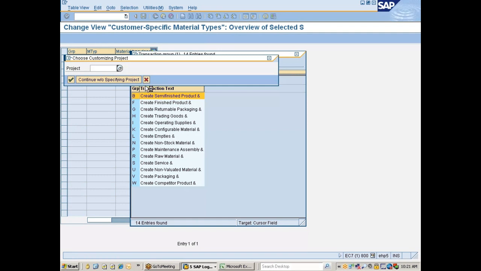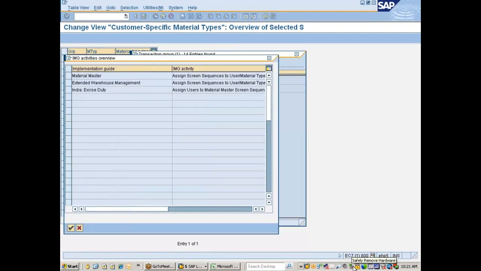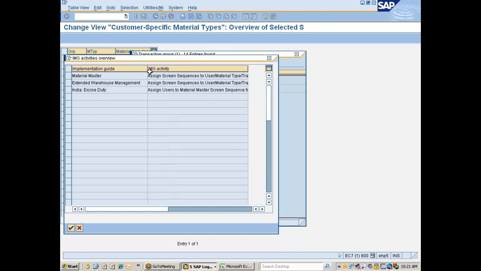It's taking time. Let me stop if I am using any other applications. No, it's not there. Okay, you see here, material master assigns screen sequence to user, material type, so on and so forth. You just double click it here, the first one.